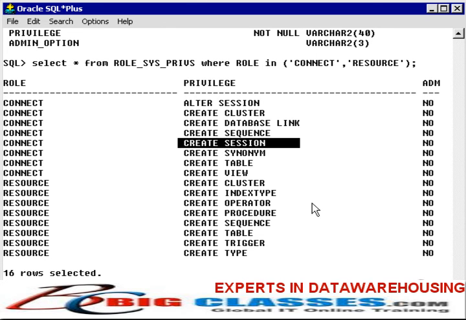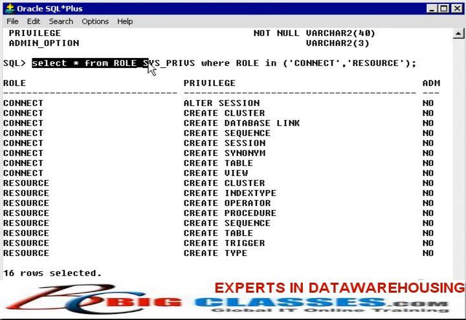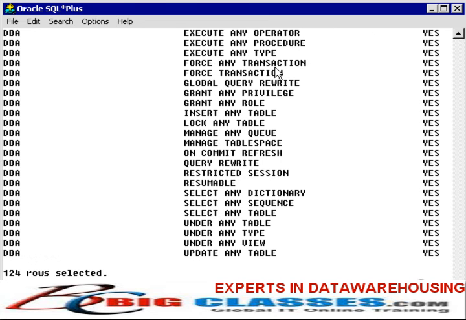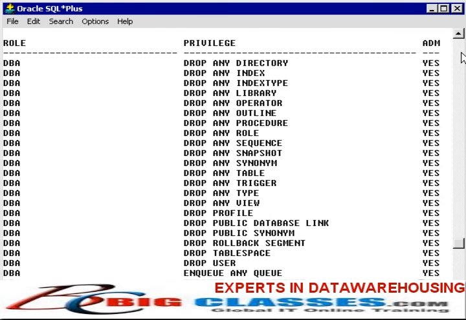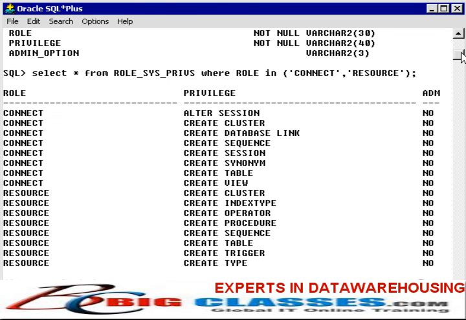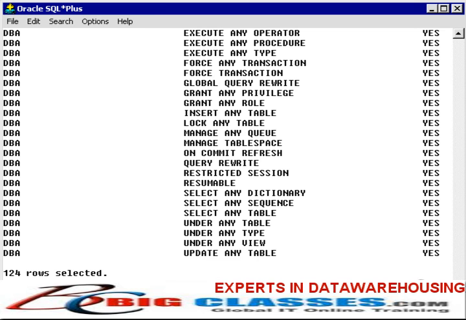A DBA set of privileges would look slightly different. We could go and look at a role called DBA, and we'll actually say in DBA. We could go and look at the DBA role, and you'll find that there are a lot more privileges there. As you can see, we have 124 rows.